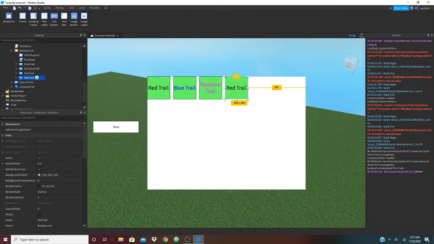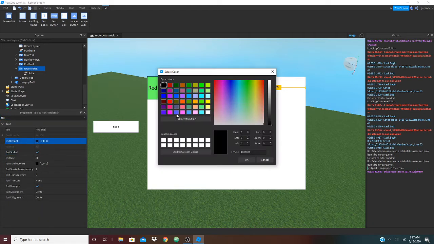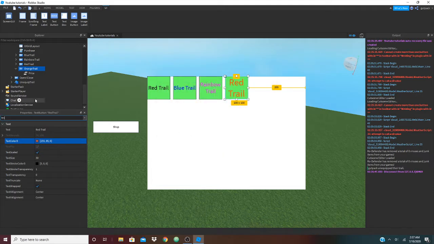So, I'm going to name this. Let's see, I'm going to do orange trail next. So I'm just making sure the names are very, very important. I can't stress that enough. Very crucial that you name it exactly like orange trail. You'll see why later. It's very important. And then I'm just going to make the text orange. I'm going to make it say orange as well. Orange trail.